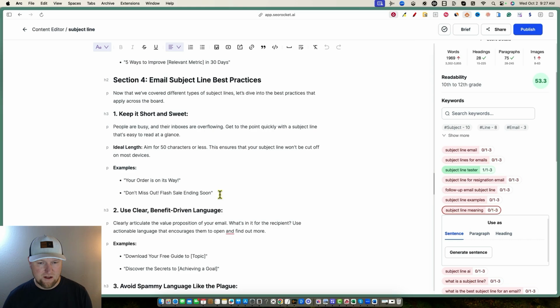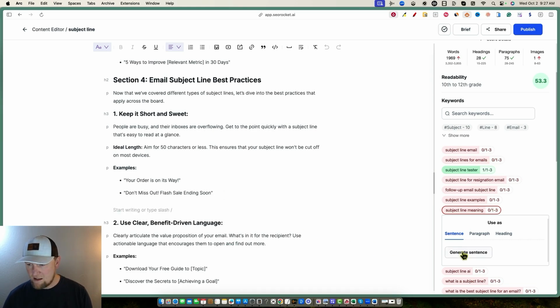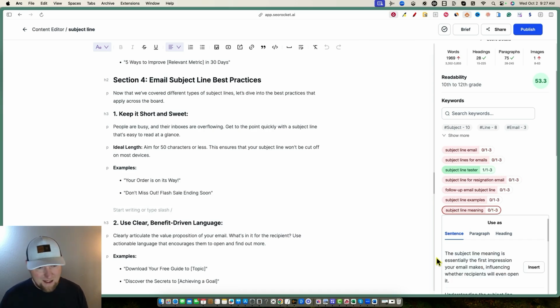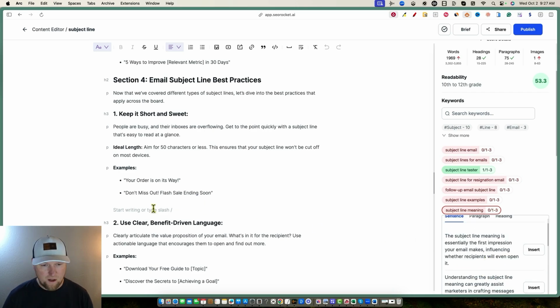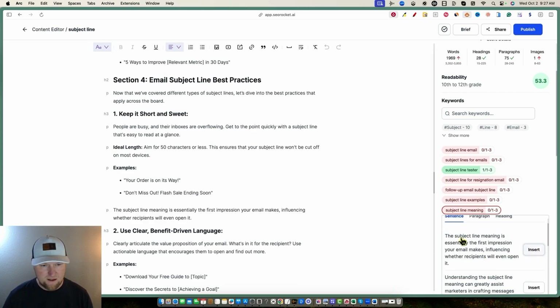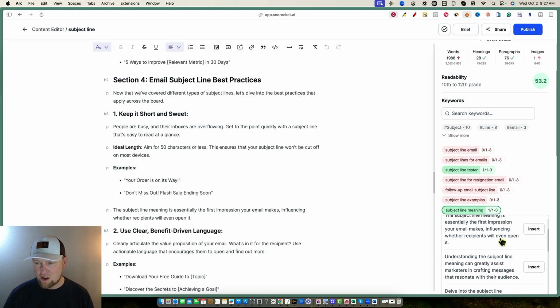So if I came in here and just pushed return, and then said generate a sentence right here, it's going to say subject line meaning. It's going to create a sentence for us right here, hopefully. Okay, so we're going to put our cursor right over here and we're going to say insert. So that part's pretty cool. And then that highlighted right there. So I do like that functionality right there.